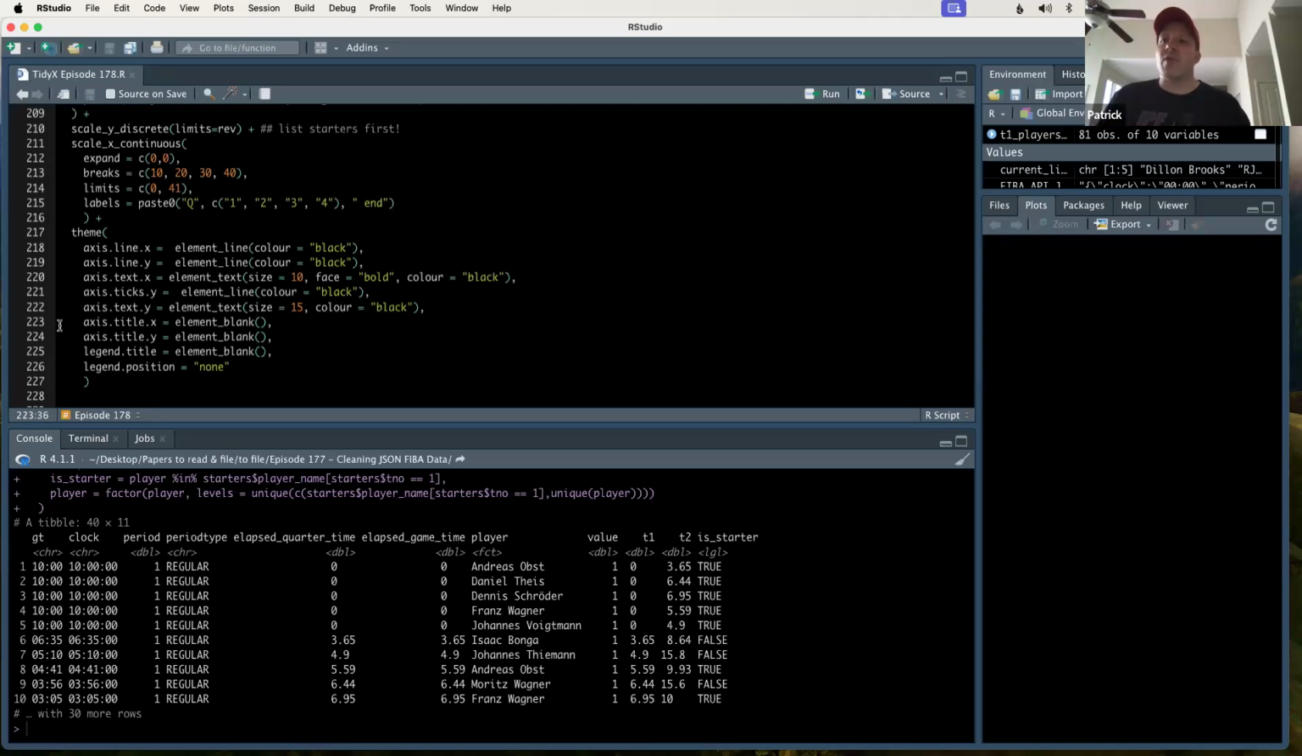And then we're just getting rid of the axis titles because essentially they're not meaningful. We don't need a y-axis to say players. It's not adding information. It's just taking up space. We can see it's the players, and we're going to get rid of the legend title.